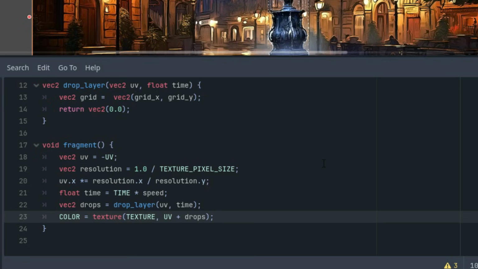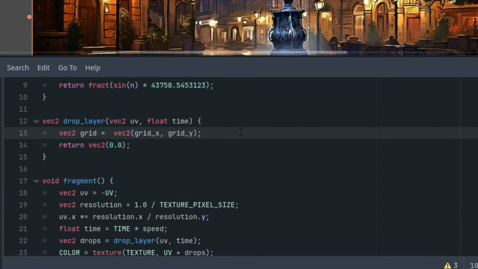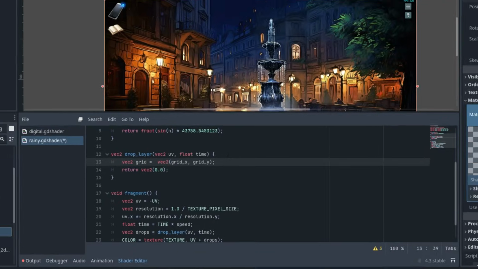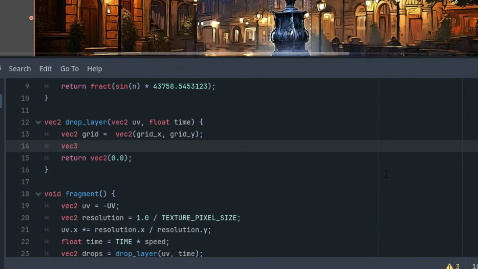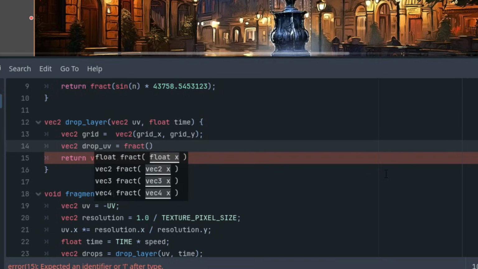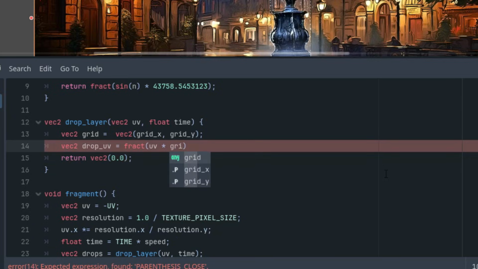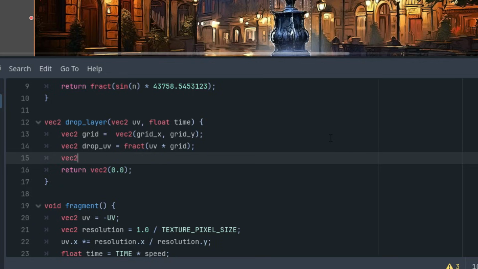Okay, so how do we proceed? Let's return to the drop layer function here and first calculate the basic coordinates of individual droplets using the current grid settings and the fract function to constrain them to the interval from 0 to 1. Okay, let's call it drop UV. Drop UV would be, as I mentioned, the fract function applied on UV coordinates multiplied by the grid vector. Okay, now using the obtained values, we'll get something like the dimensions of the droplet, which we'll adjust later. Let's add this line: vec2 drop size would be drop UV divided by grid.